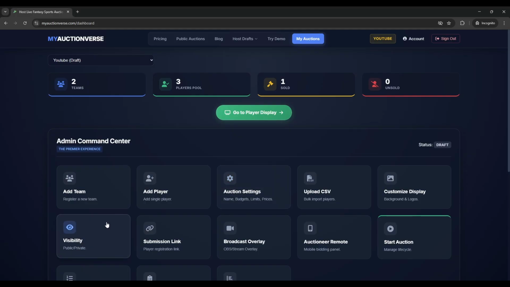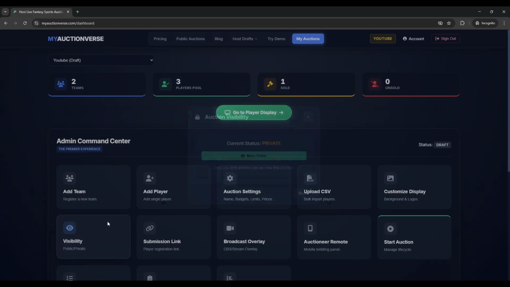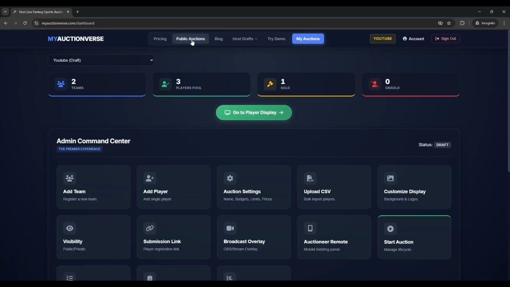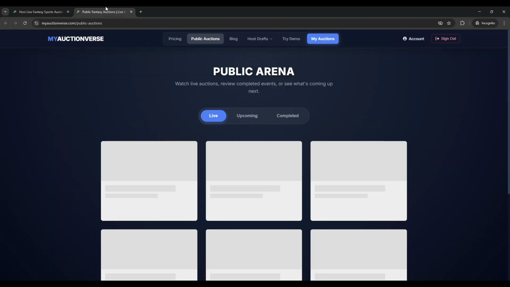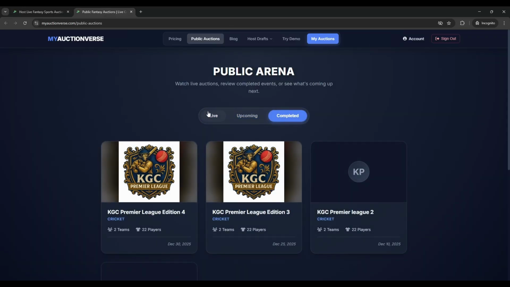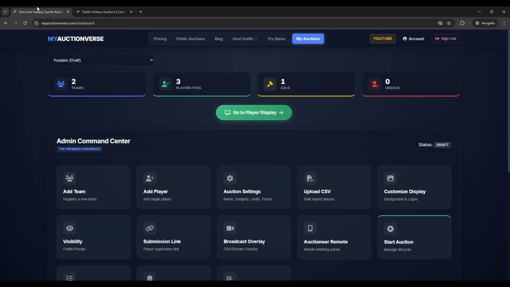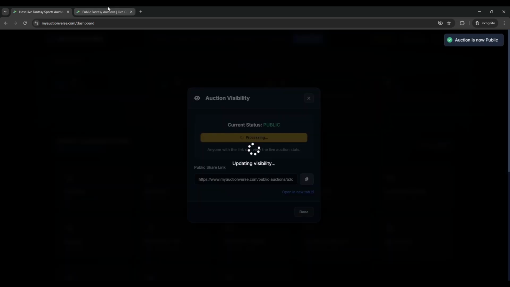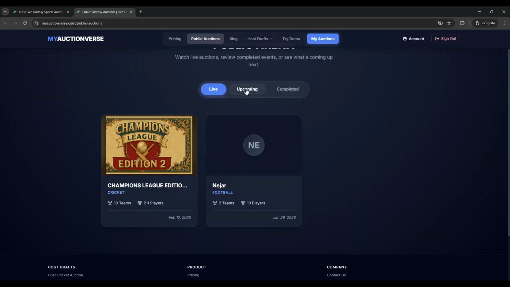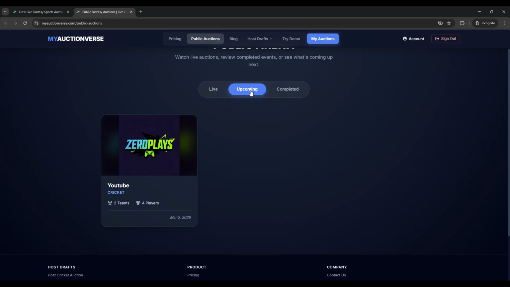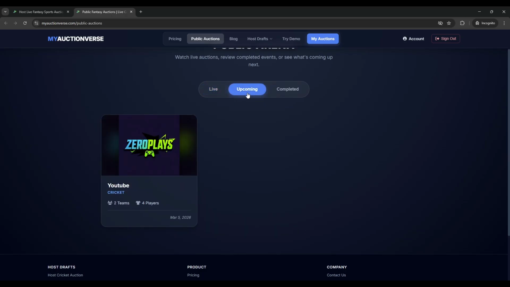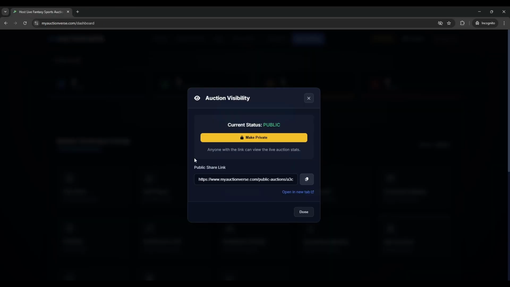And now the next setting is going to be our visibility settings. By default, the options are set to private. If you go to our public options tab, you can't see your auction right here. Once we set it to public, then anyone visiting our site can see your auction in the public or upcoming tab. If your auction is live, then it will be in the live tab. And if you haven't started yet, then it will be here. So you can always choose to disable or enable this setting.